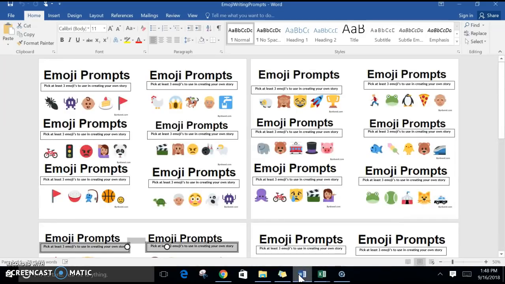So I'm looking at my emoji prompts, and we have a bunch of different ones. So it depends on which one you have in your hand. But I'm just going to look at this very first one. So I have an ant, an alien monster dude, a baby, a piece of cake, and a flag. Now it says pick at least 3 emojis to use in your story. So if there's only 3 of them you want to use, that's fine. If you want to use 4 or all 5 of them, go for it. It's however you want to be creative and make your story.